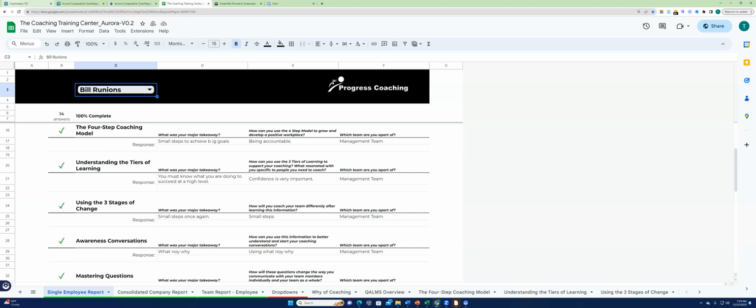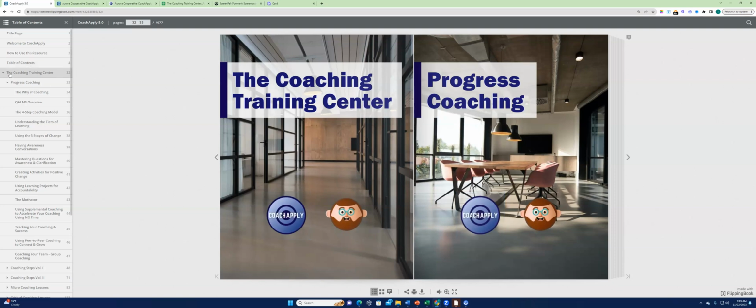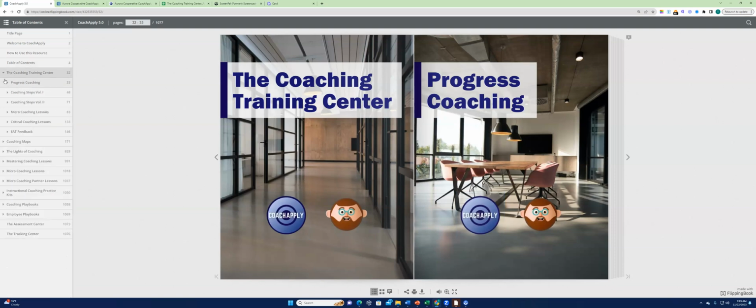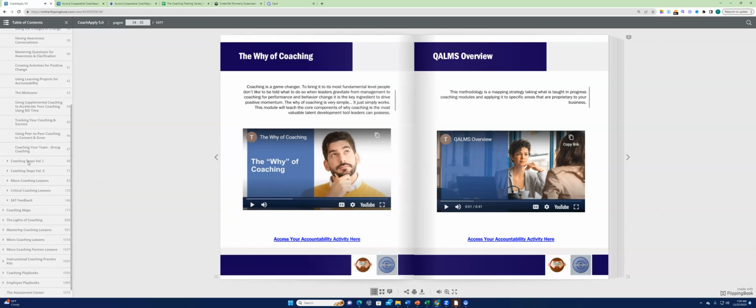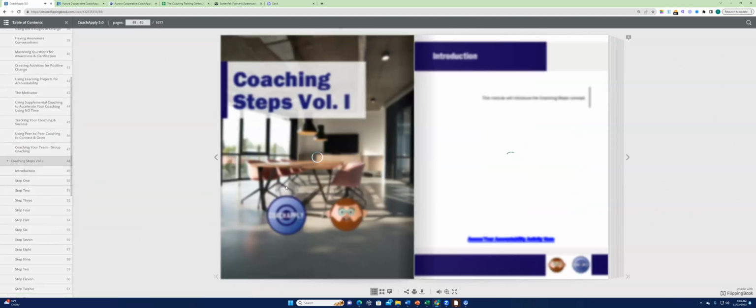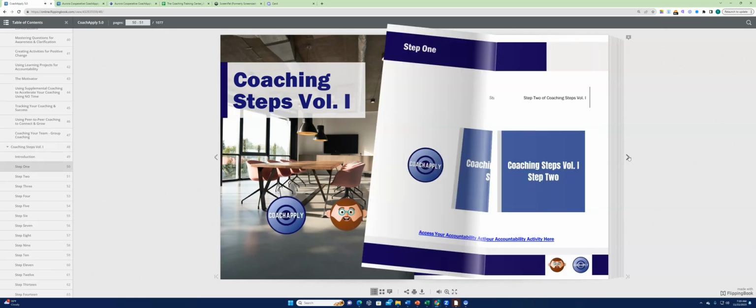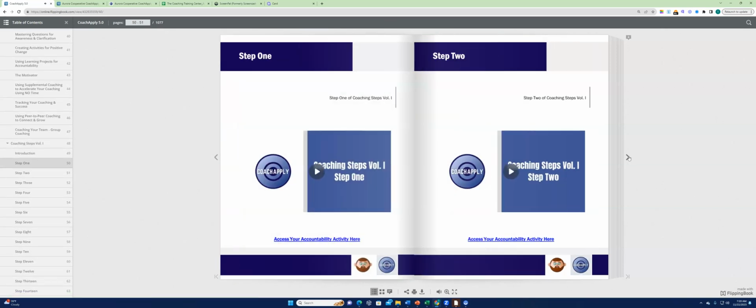So again, coming back to Coach Apply, when you come back to this training center, all of these lessons from Progress Coaching, the why of coaching, all the way down to critical coaching steps, you will have those links at the bottom, and that will prompt the learner to share what they've learned, what they're committed to, what actions they're going to take based on that particular lesson. It increases the application, not only of the understanding of how to coach, yet how to apply it in the workplace.